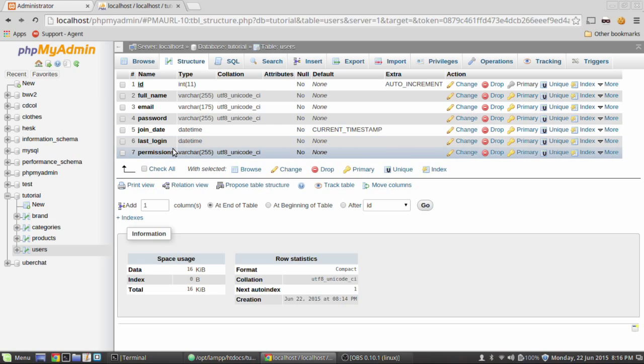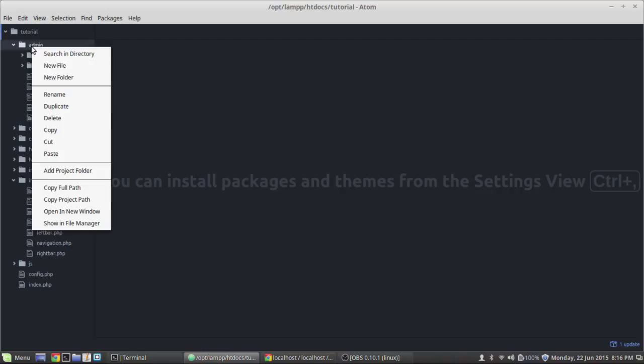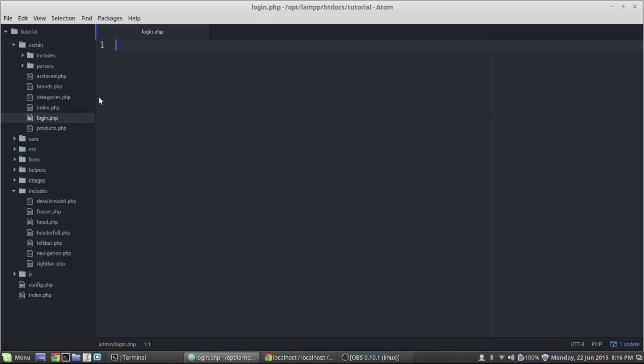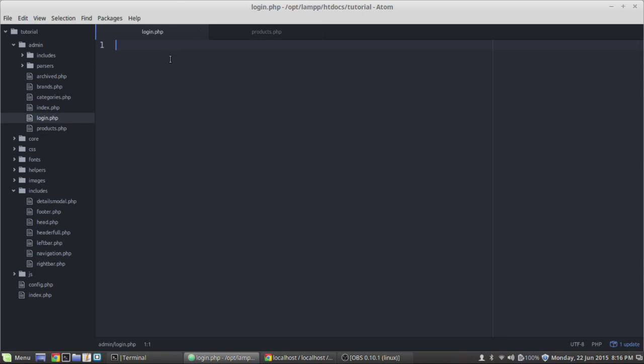So before we add a user in our database, we need to grab a password. The first thing we need to do is jump into our code, and in our admin area we're going to add a new file. We're going to call that file login.php. Now in login, I'm going to first copy from our products page just our head and our init and the opening PHP tag there.